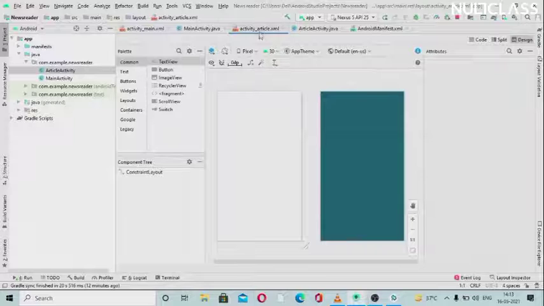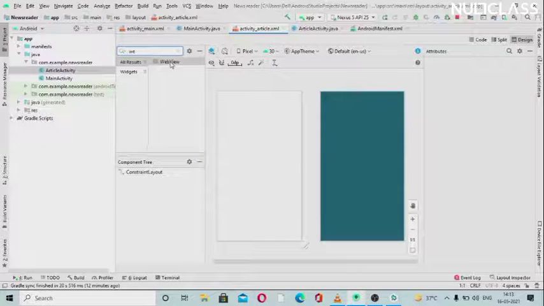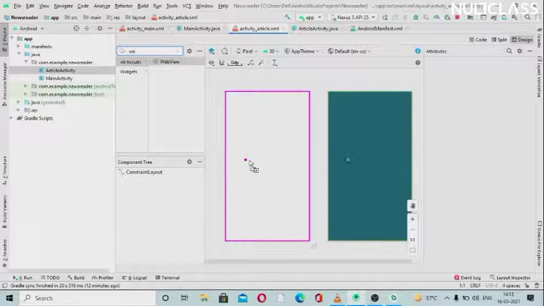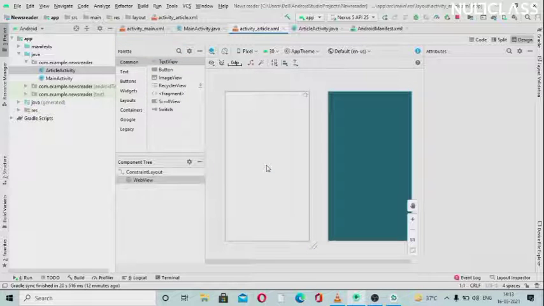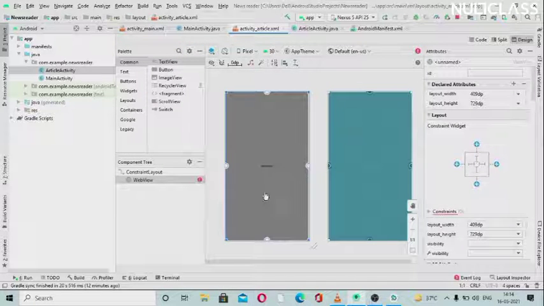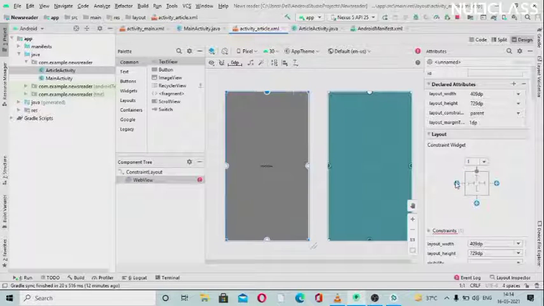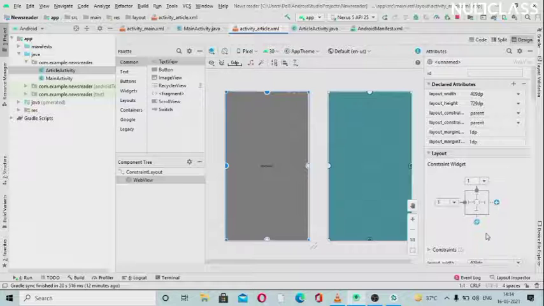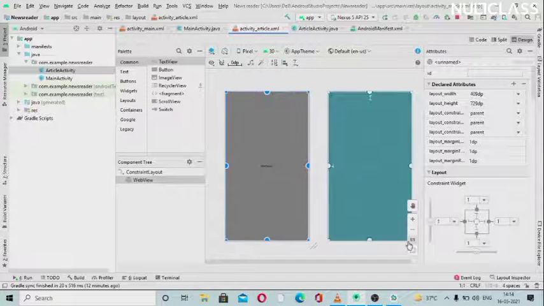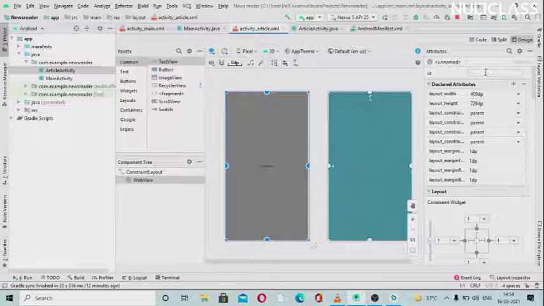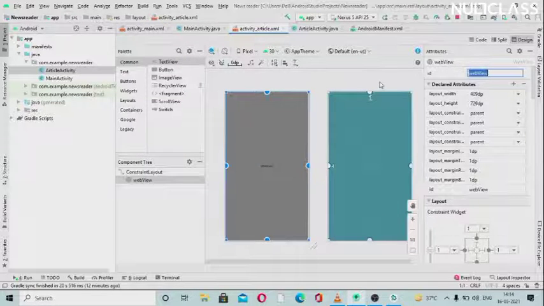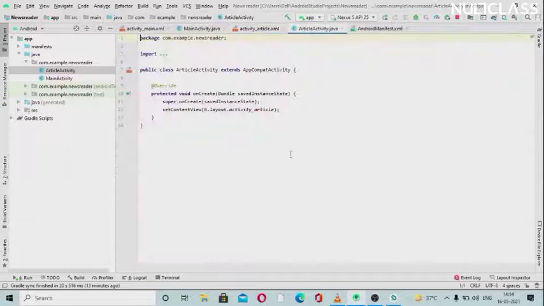So we'll just close this. In this we need web view. I will just search for web view, this one. We want this, and just go to article activity and drop it down here. So this will just get inserted in this. So I will just use this. We have set this. Just give it an ID, webView. Okay, so just come back to the article activity.